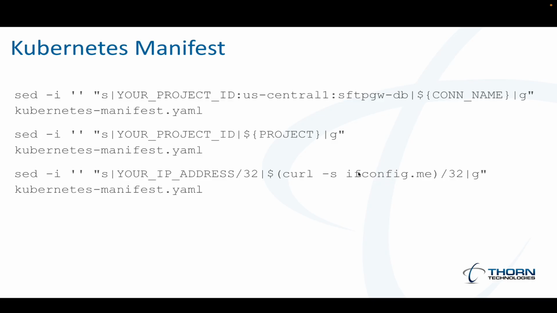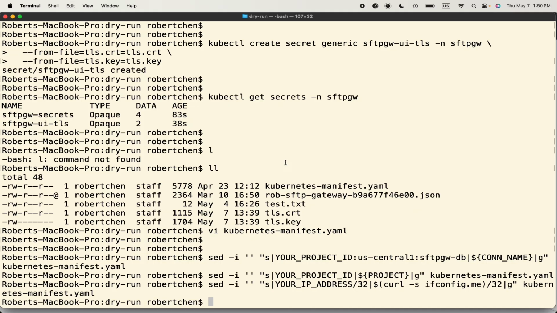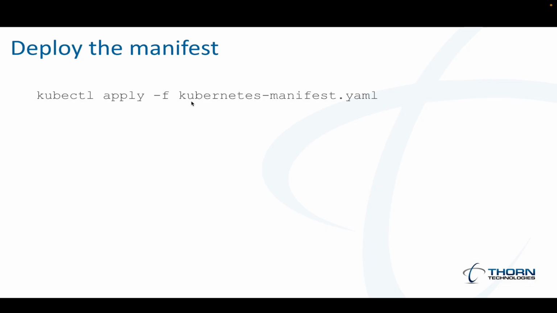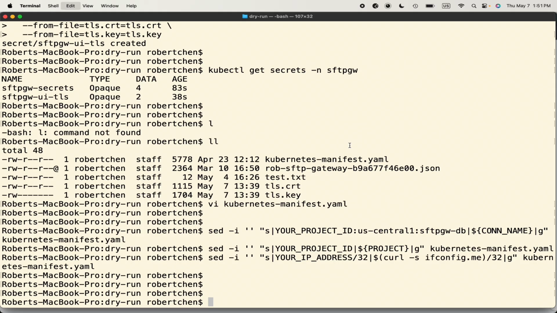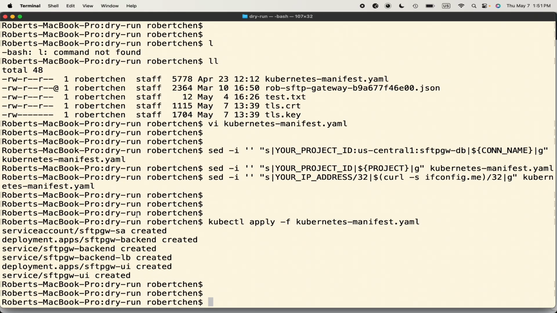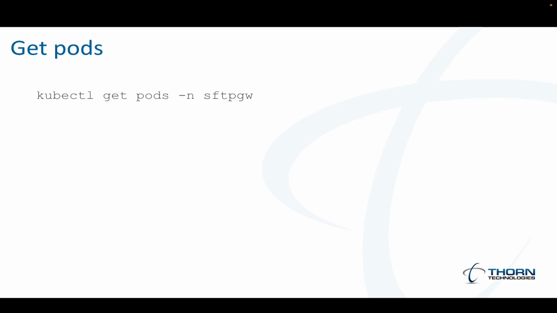So I'm going to run this real quick. And then sed should replace these values in place for the Kubernetes manifest file. Once your Kubernetes manifest file looks good, this is the command that applies it to the GKE Autopilot stack. And you could see that it created several resources. It will probably take a few minutes for the containers to spin up properly.